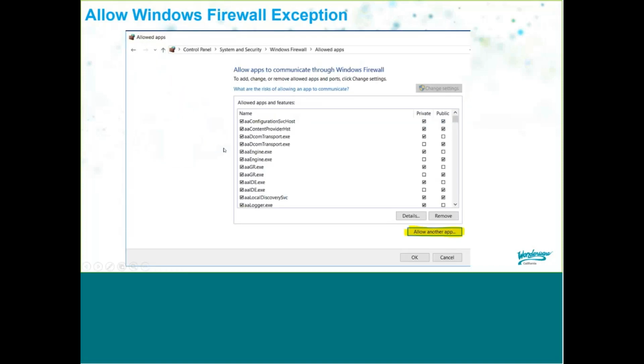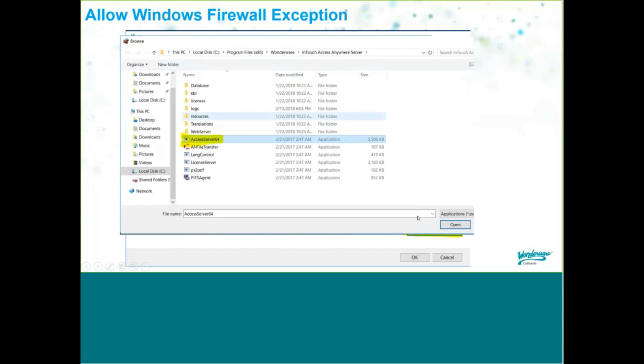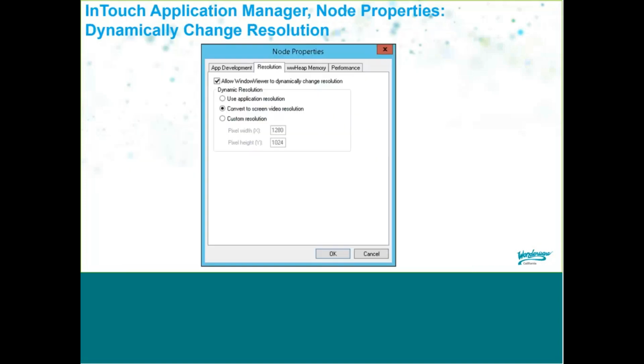And then you'll need to go into your firewall settings and allow the exception for InTouch Access Anywhere to get through your firewall. So you'll click Allow Another App, and you'll choose from this directory here under the InTouch Access Anywhere folder, the Access Server 64. So that's to allow that firewall exception for this app. Okay.